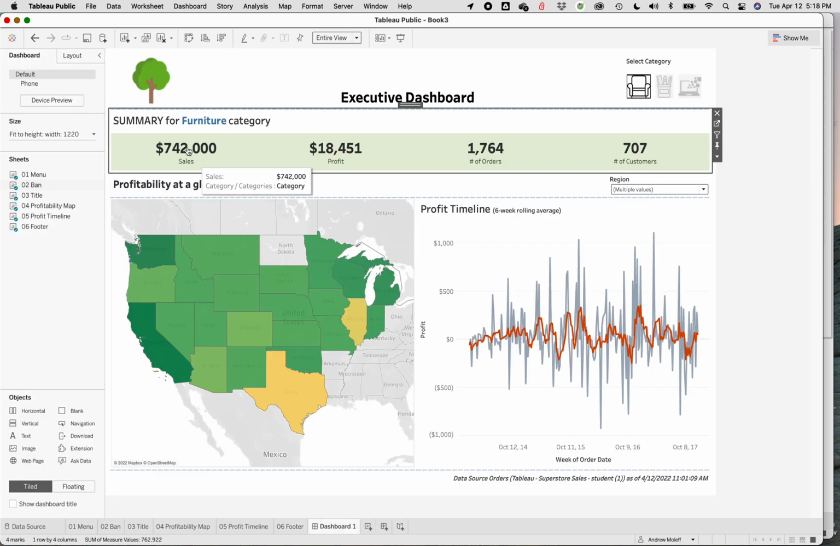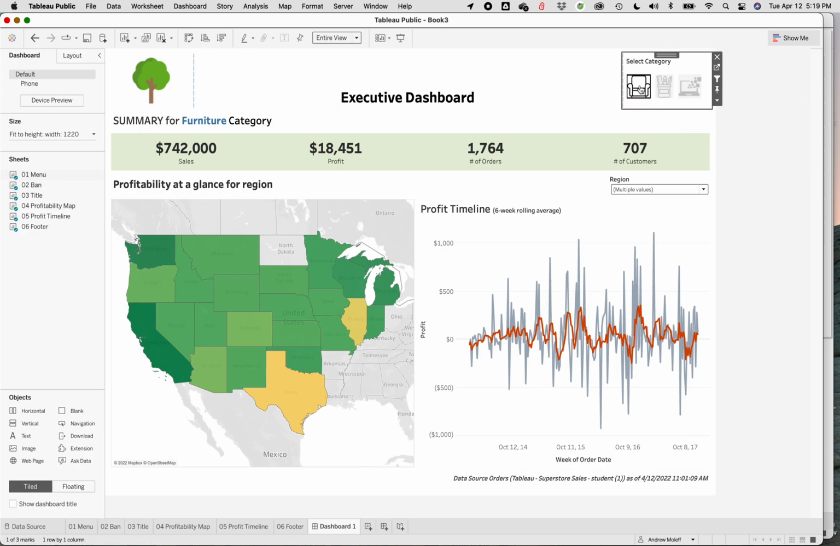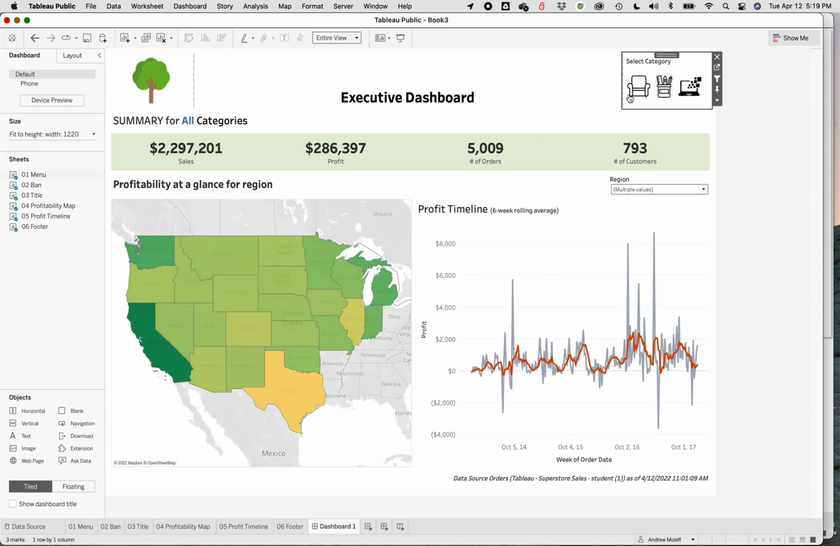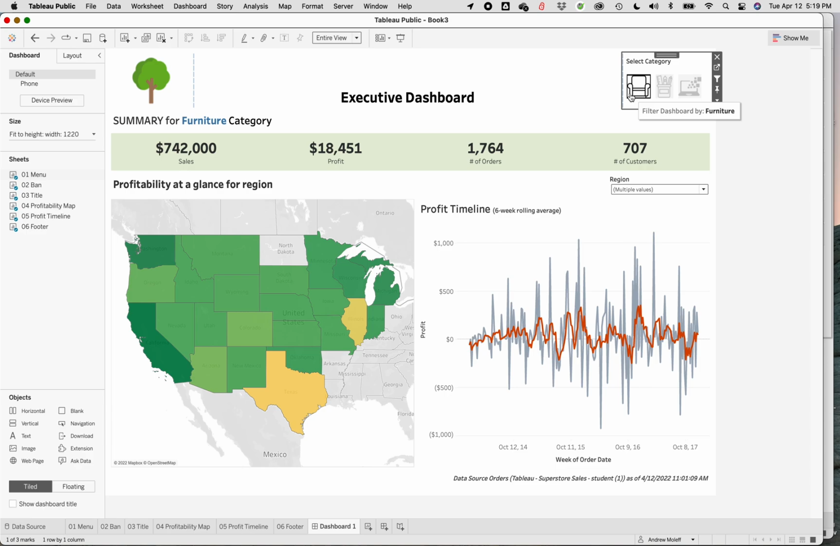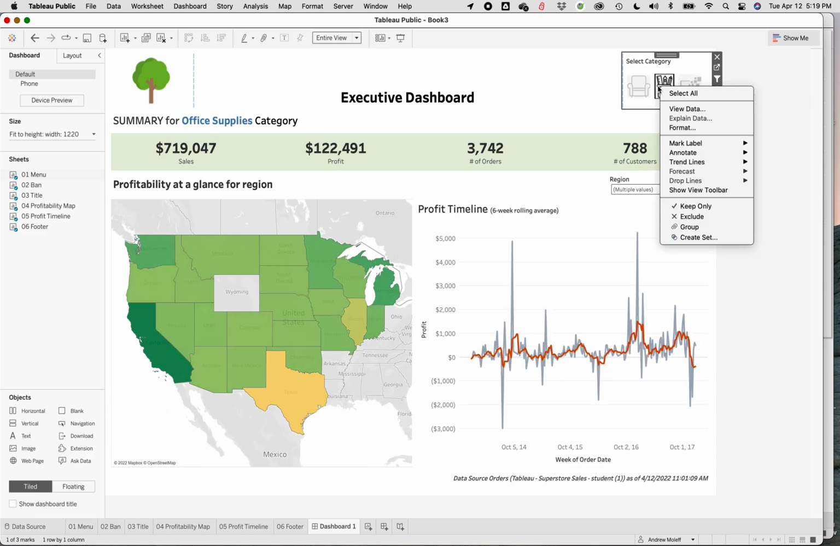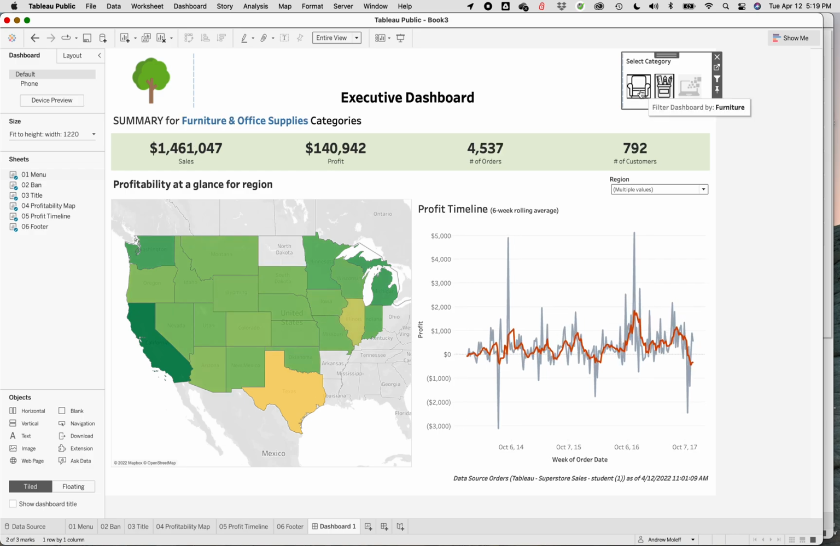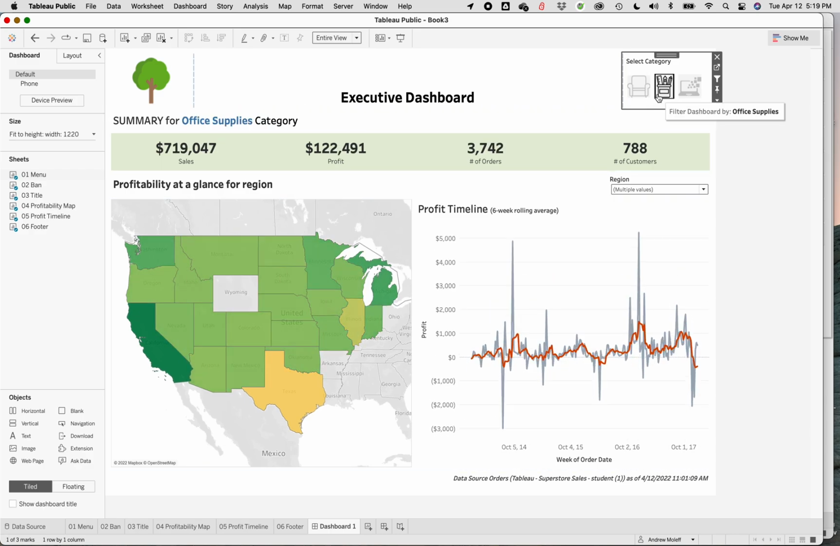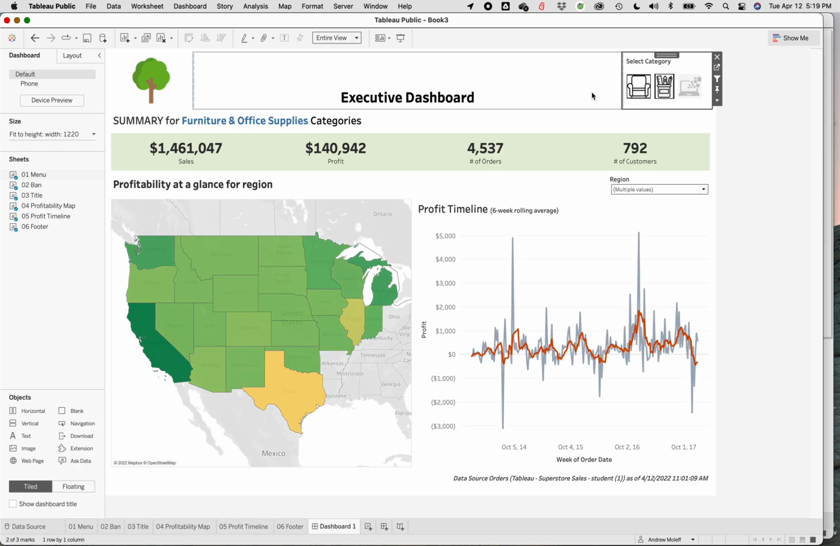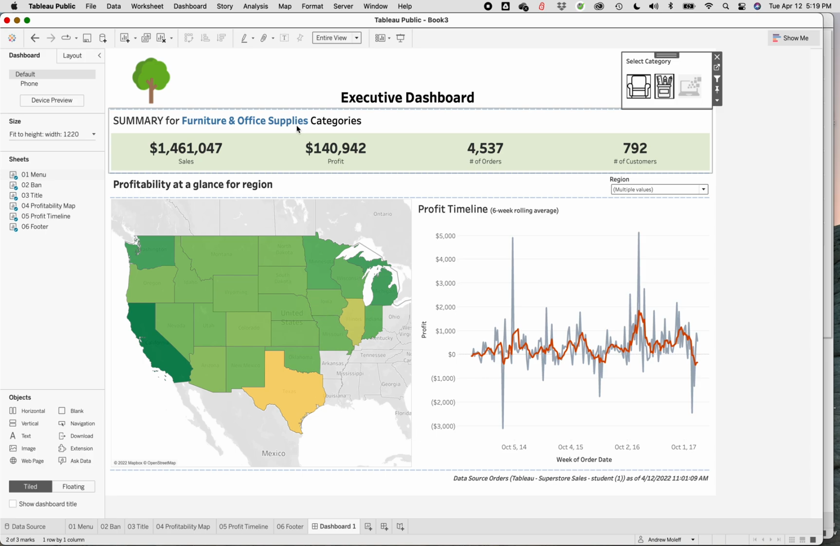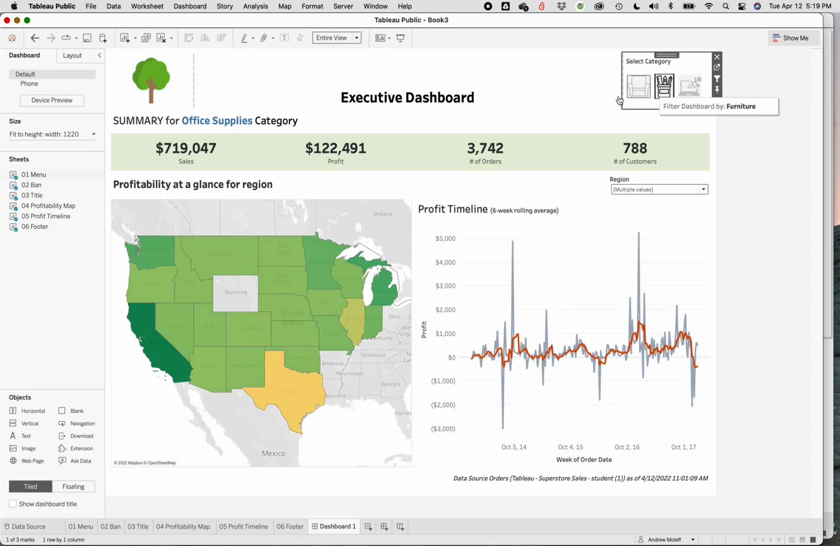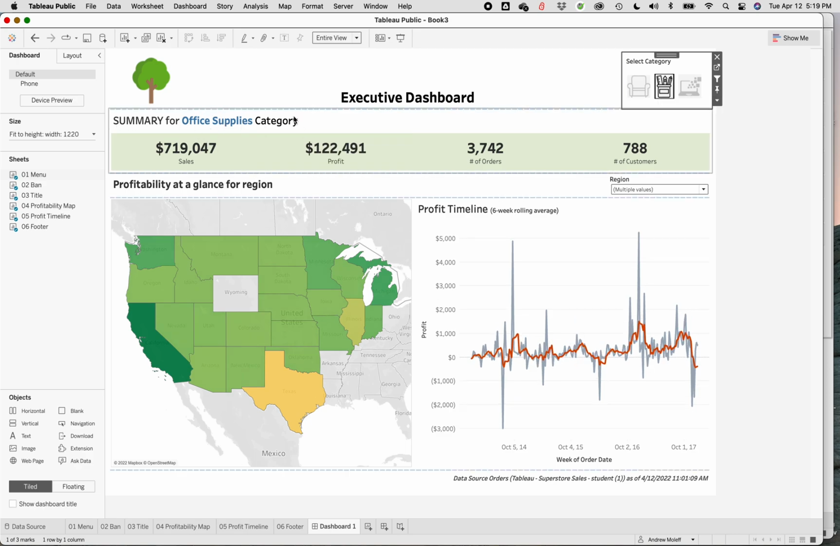Okay, now we can go back and test this. I can go to the dashboard and I can see summary for furniture category. If I choose and double click on furniture, it goes to all, so summary for all categories. I can click on that and do my other, and you can do control command and click on two of those, and so you see I have summary for furniture and office supplies category, and then I can just click on one. So that's really nice to do on your dashboard. Okay.